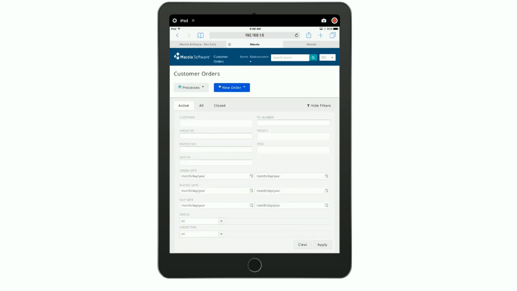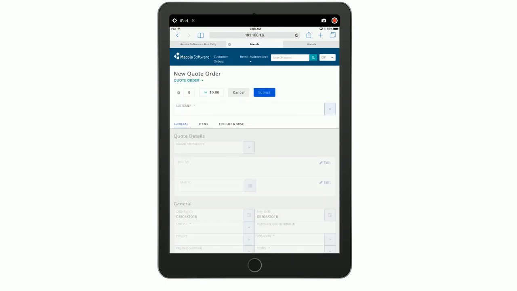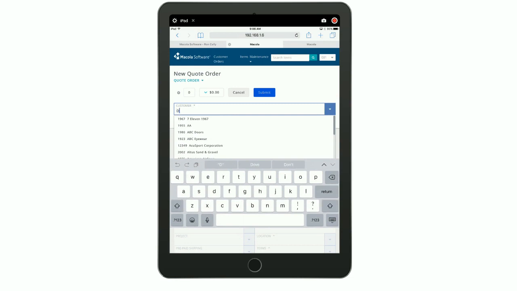We'll go to customer orders. What I'm going to do is put in a quote type order to begin with for this. Now it does have type ahead search, so as I start looking for accounts that are in here and type in the word Dove for Dove Equipment Corporation, it should be able to identify that account and bring that account up so I can select that.